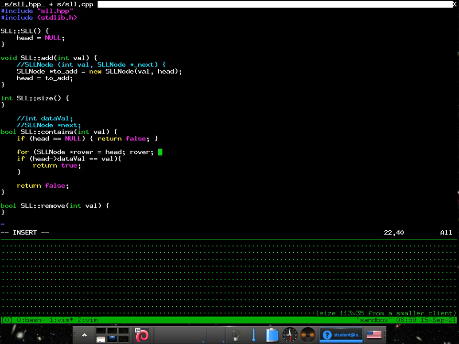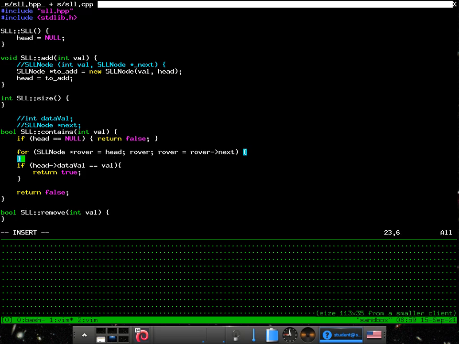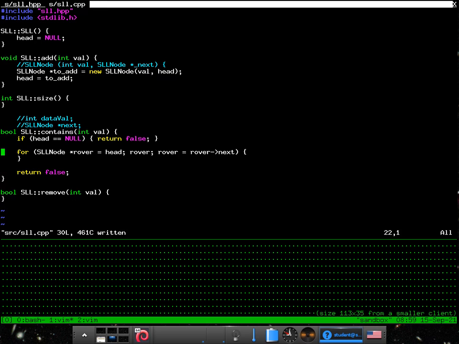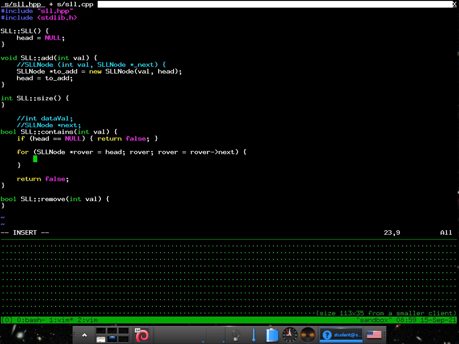At the end of the for loop, the iterator is not rover plus plus, because that would be incrementing the pointer by one node unit. That doesn't make sense because they reside at different locations in memory. So to get to the next item, I literally do rover equals rover next. All right, before I continue, let me explain what this for loop's doing on the board.